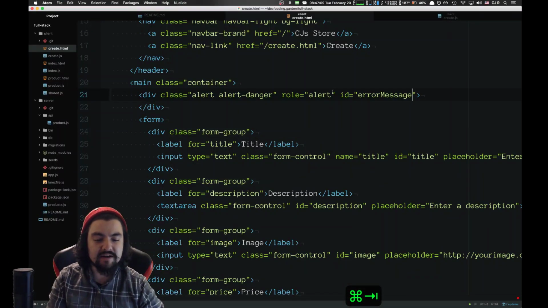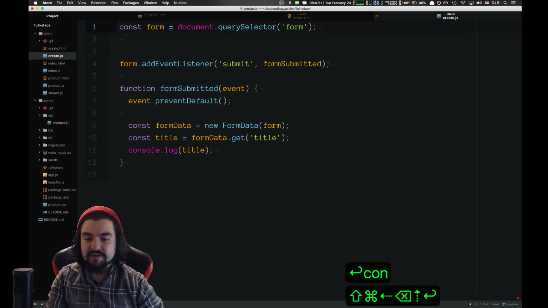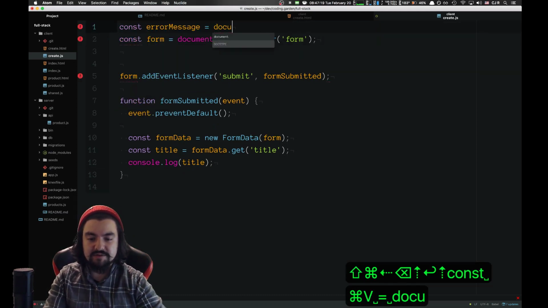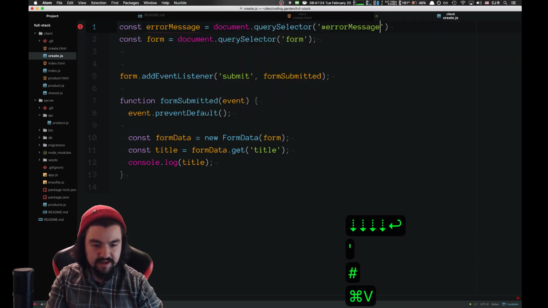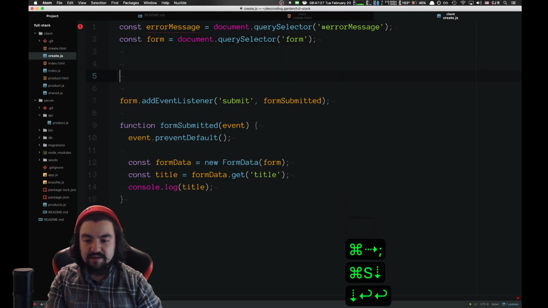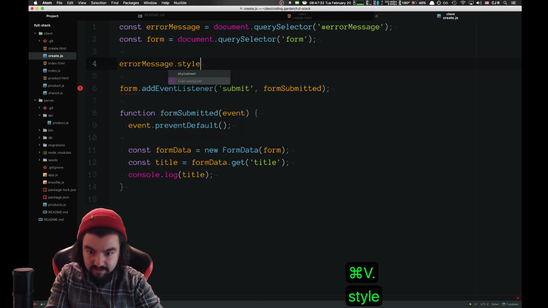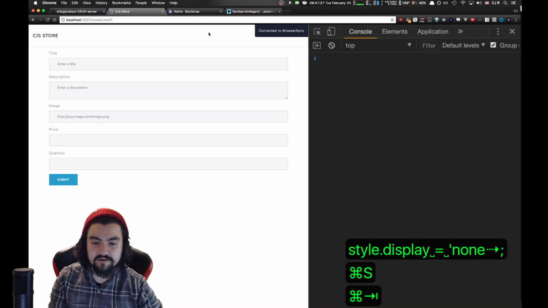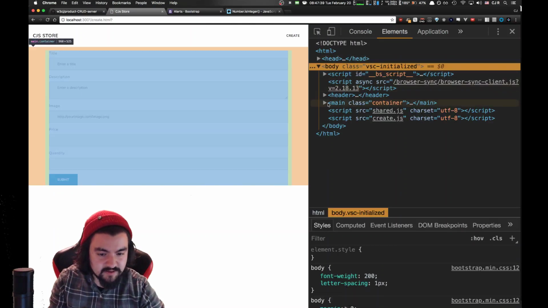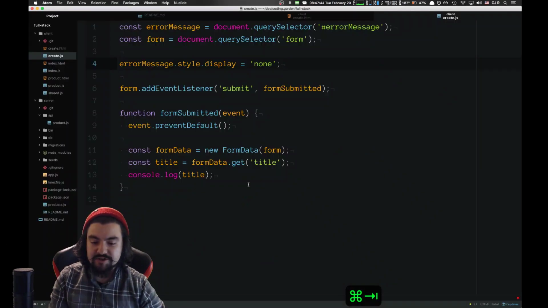So I want to hide it, and then I'm only going to show it if there was an error with the form. So when the page loads, we'll go ahead and grab it. I'll say const errorMessage equals document.querySelector for the thing with the ID error message. And immediately when the page loads, we're just going to say errorMessage.style.display equals none. So we're basically just hiding that alert when the page loads. But you'll notice if you look at the element inspector, it's there. It just has display none, so it's hidden. Cool. So first we will validate the title.